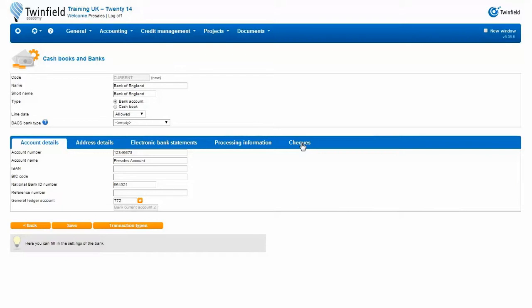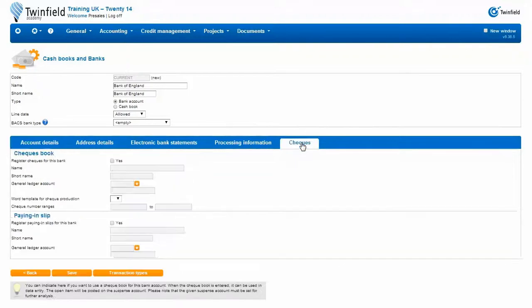If this bank account is associated with a checkbook or paying in slip, click on the Checks tab and just tick the option you'd like to register a checkbook for this bank and give your checkbook a name, and just paste those details into the short name field. You will need to specify a nominal code associated with this checkbook and also give your checkbook a number range.